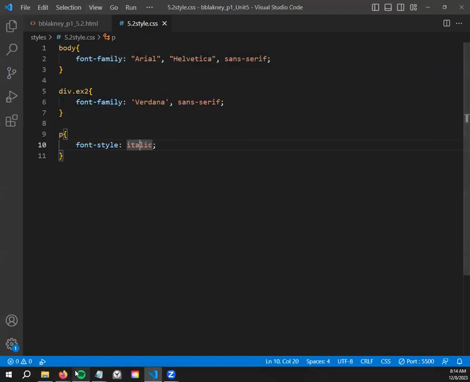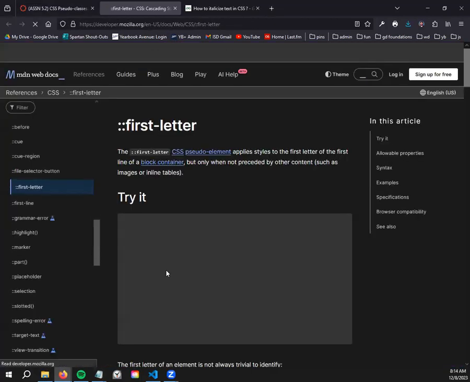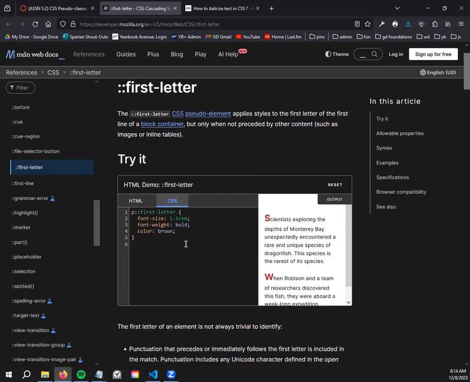Using pseudo classes, you can set the first letter. There's 2 colons on this one because this is what's called a pseudo element. It's even more specific than a pseudo class. But if you look right here in the example, if you set your paragraph selector first, and then you add that :first-letter pseudo element right after it, you can set whatever CSS you want to apply.